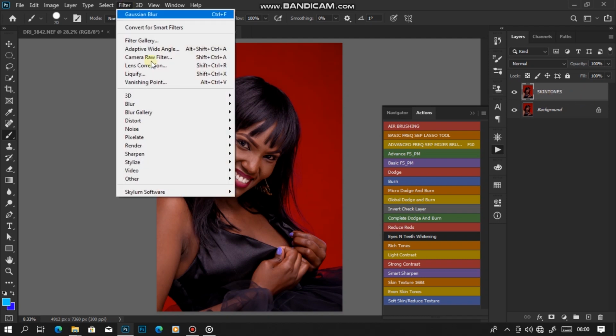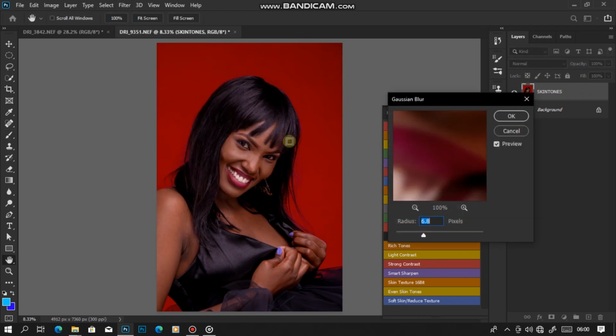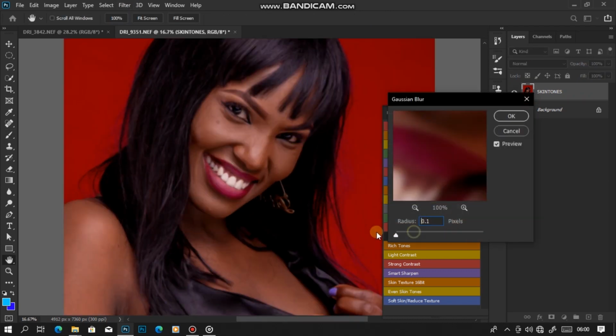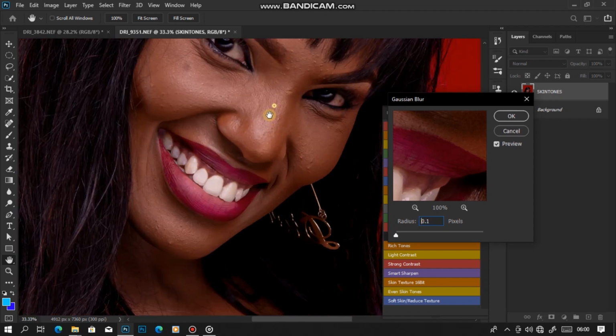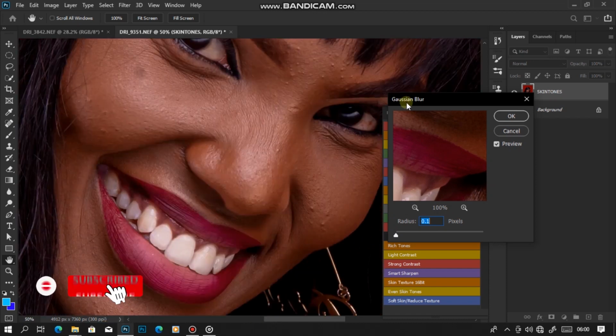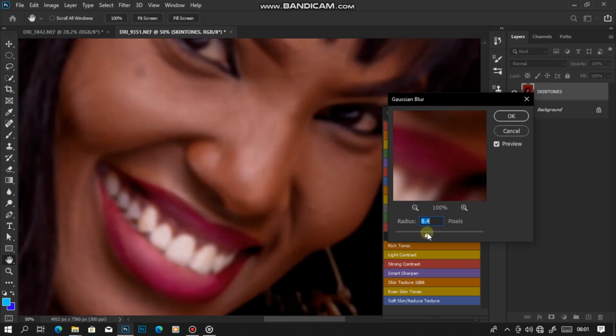We go to filter, blur, Gaussian blur. Here is the trick when you're working on this Gaussian blur. The radius of blur you put on the image at this step determines the final texture of your skin. If you keep the radius at a low value, your skin in the final result will be very smooth. If you keep it at a high value, your skin will be rich in texture, will have a lot of texture.